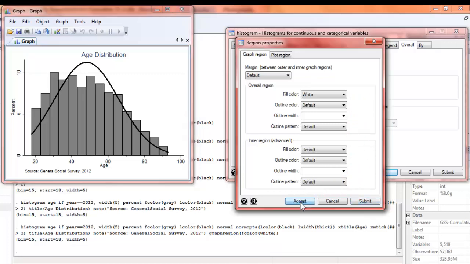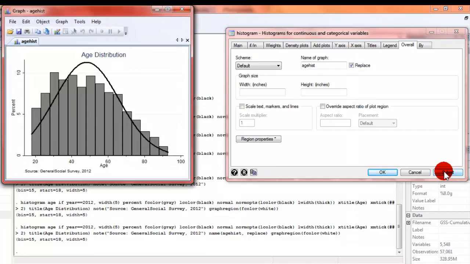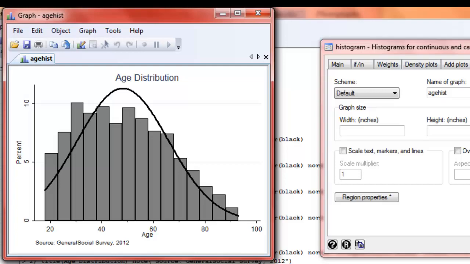I can also name these graphs, and I do that here, and I'll just call it Age Hist, and replace, so I can run this command multiple times if I want. I like to name my plots, because if you make multiple plots, they just write over each other unless you give them names, and it keeps them distinct. Click Submit, and there we go. There's my final graph. Now we have a very complicated command.